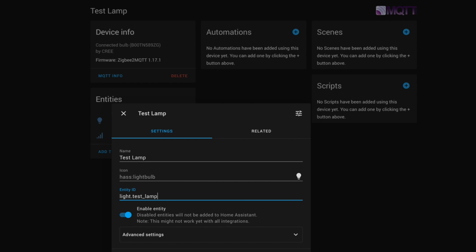Now, just continue adding all of your Zigbee devices until you get everything you want paired. But what if you want to use the Zigbee home automation integration instead?